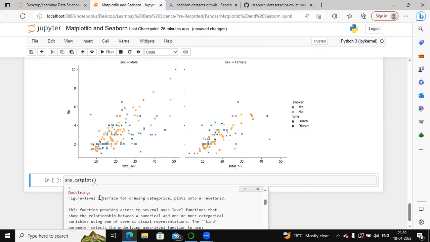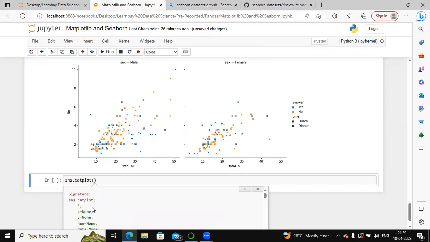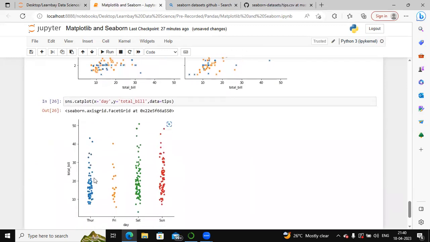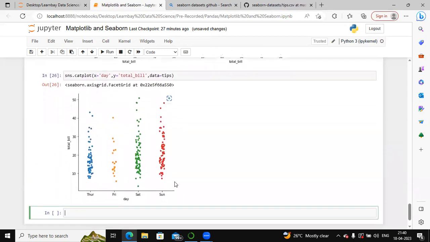So let me pass x equal to day and y equal to total bill. x as day, at what time the customers are visiting, and y equal to total bill is how much is the bill that's coming out during that time of the day. So data is tips. Okay? Data is tips is the data. So you can see the categorical plot that we have built here.